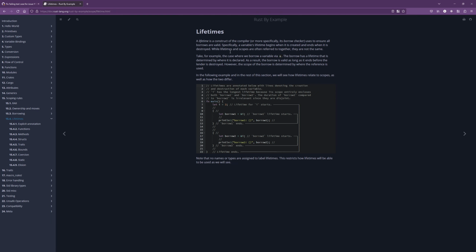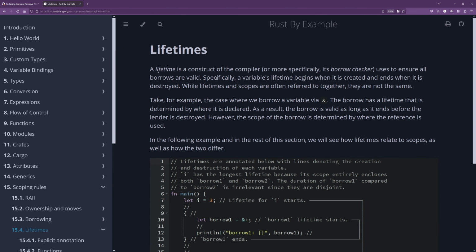So a lifetime, let me make this bigger. There we go. A lifetime is a construct of the compiler. Its borrow checker is used to ensure all borrows are valid.